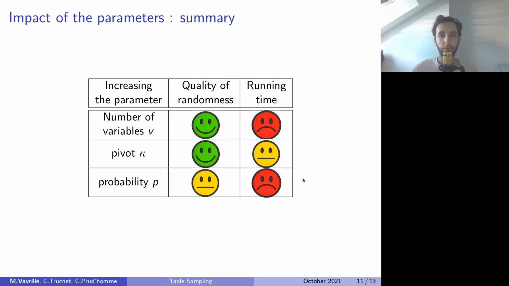So I can give you the impact of the parameters, which are well explained in the article. So if you increase the number of variables, you will improve the randomness, but it will have a cost in terms of running time. If you increase the pivot kappa, it will improve the randomness and have no impact on the running time. Or at least the impact is not clear. If you increase the probability, it has no impact on the quality of the randomness, but it has a negative impact on the running time. So you can choose a small probability, which will improve the running time.